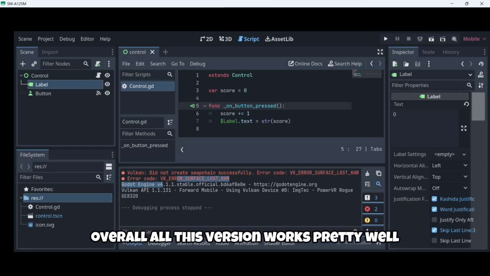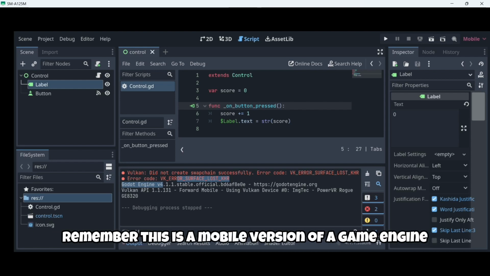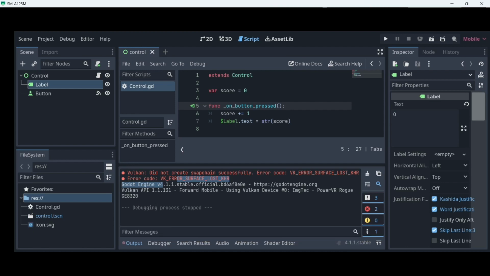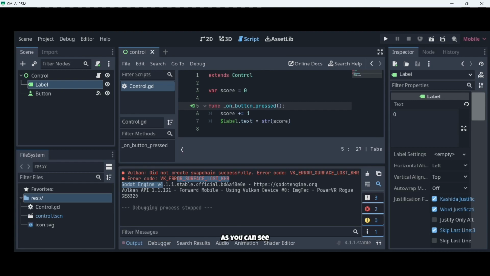But overall, this version works pretty well. It didn't crash or anything like that. But of course, remember, this is a mobile version of a game engine. That's just amazing. So maybe if your Android device is not so powerful, you may encounter some errors. However, I'm on a Samsung A12. This is a very low hardware device, and as you can see, it ran smoothly. So pretty good job, Godot.